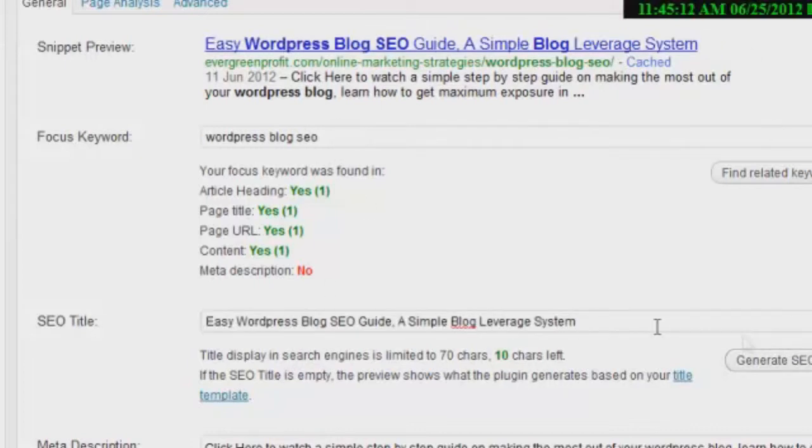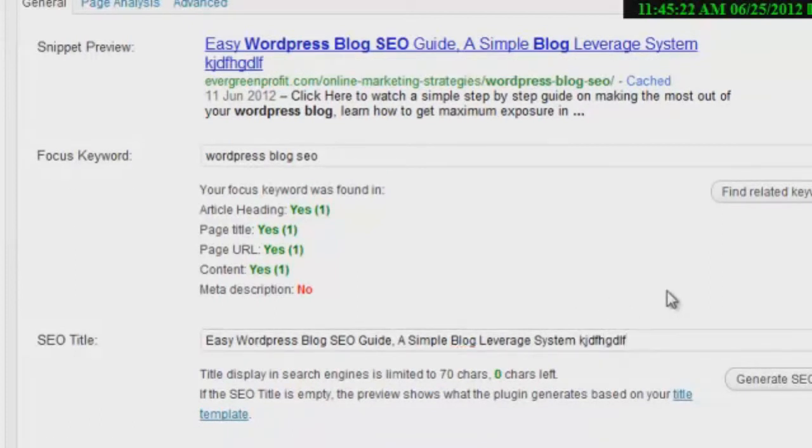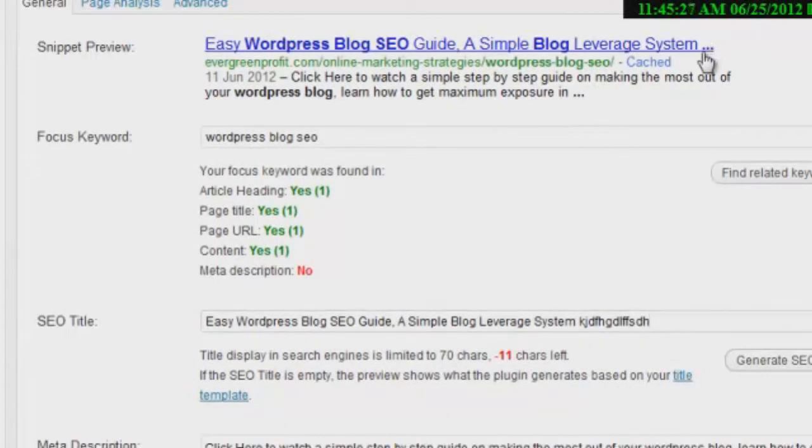It's also a good idea to use up almost the full amount of characters. If you go over, it will simply show up with the ... as you can see there.